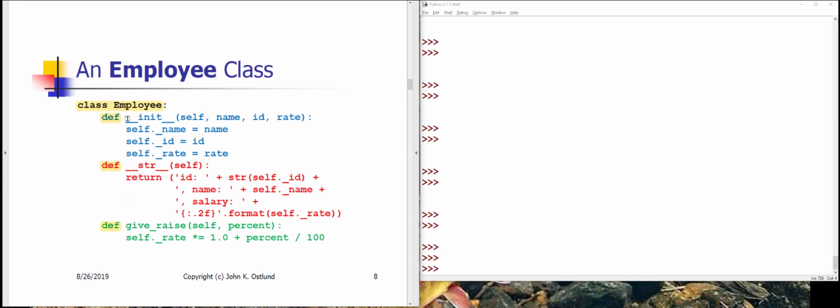We have our __init__ method. Notice that it takes self as its first parameter. In fact, each of these methods takes self as its first parameter. And then these additional parameters, name, ID, and rate, are stored in the current employee object itself in a field called _name for the name, a field _ID for the ID number, and a field _rate for the rate.